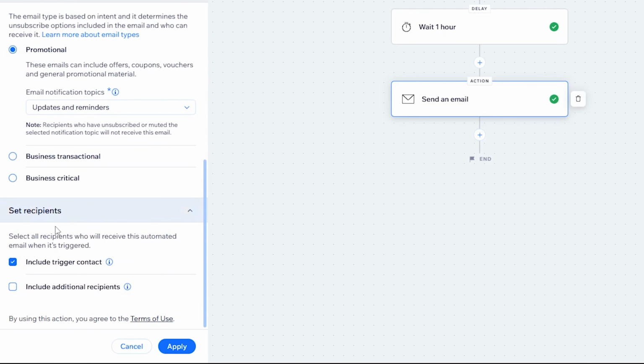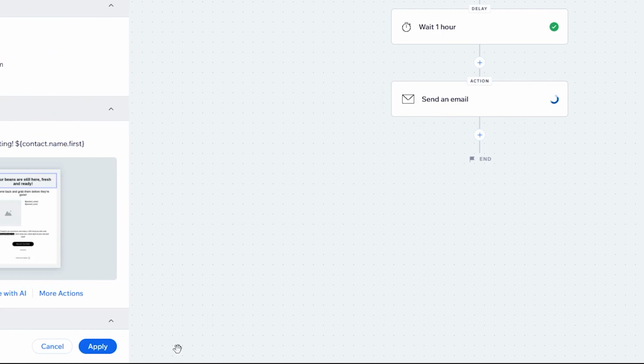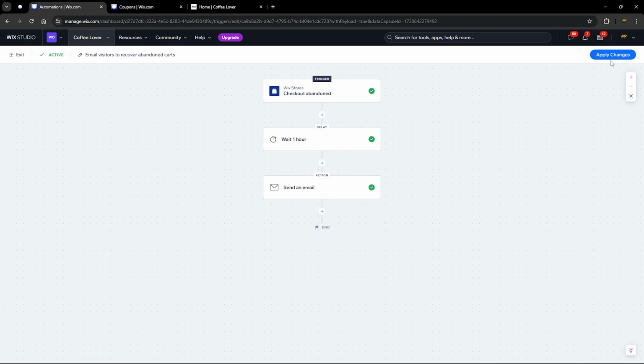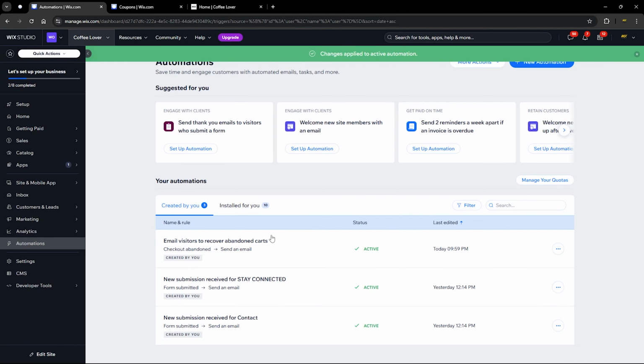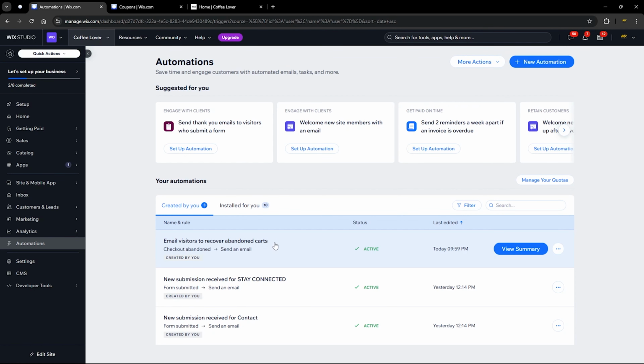And over here you can see we are going to also set a recipient. You can see you want to include trigger contact, and this means that you are including the person who actually triggered this particular automation, and this is exactly what we need. So nothing here actually needs to happen unless you want to enable additional features. I'm just going to leave mine at basics, and since I'm done, I'm going to go ahead and apply changes. Great. So here you can see that you have your email visitors to recover abandoned carts automation.